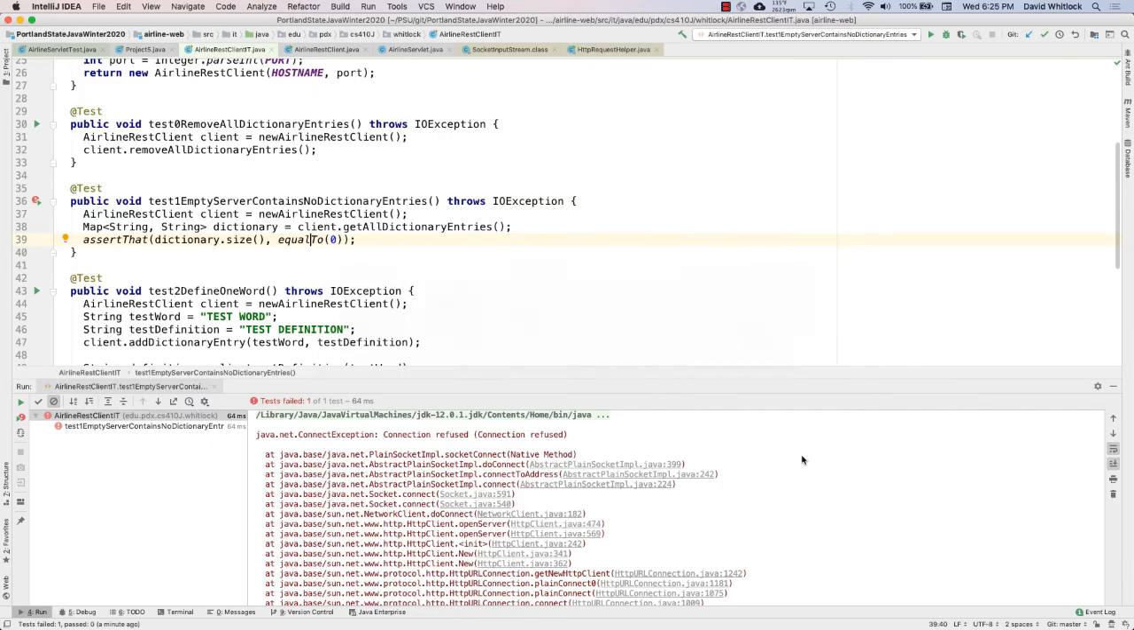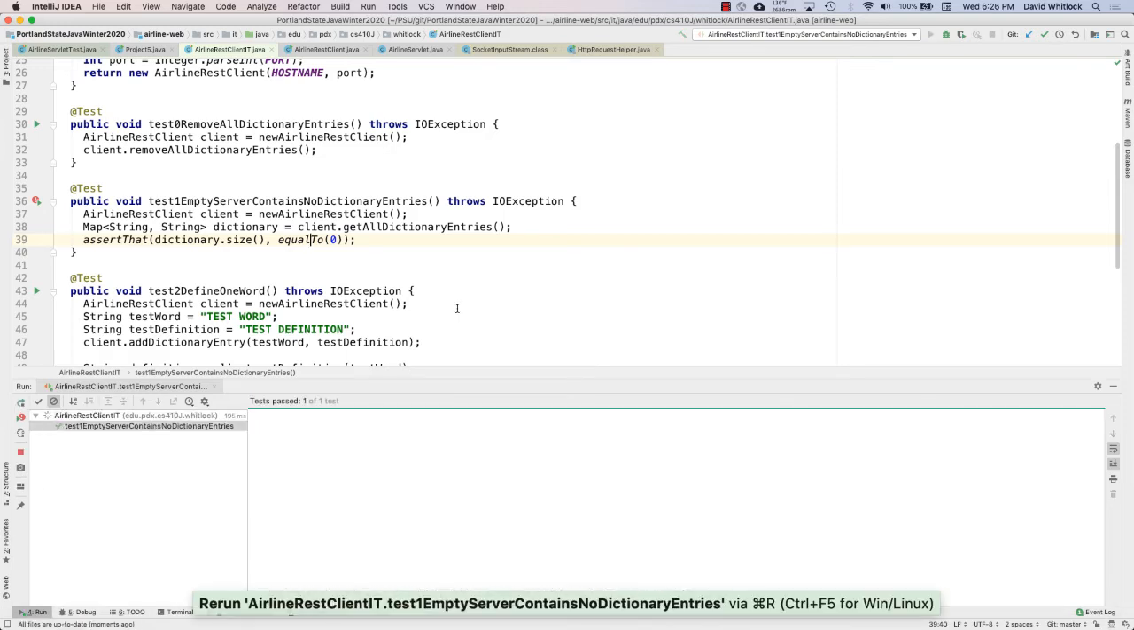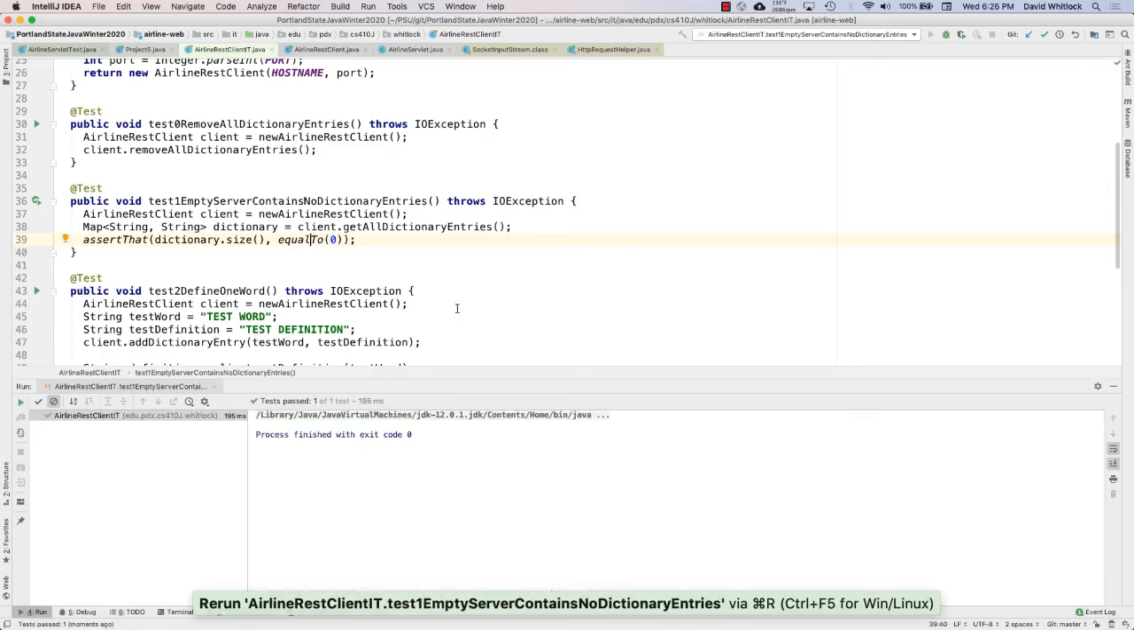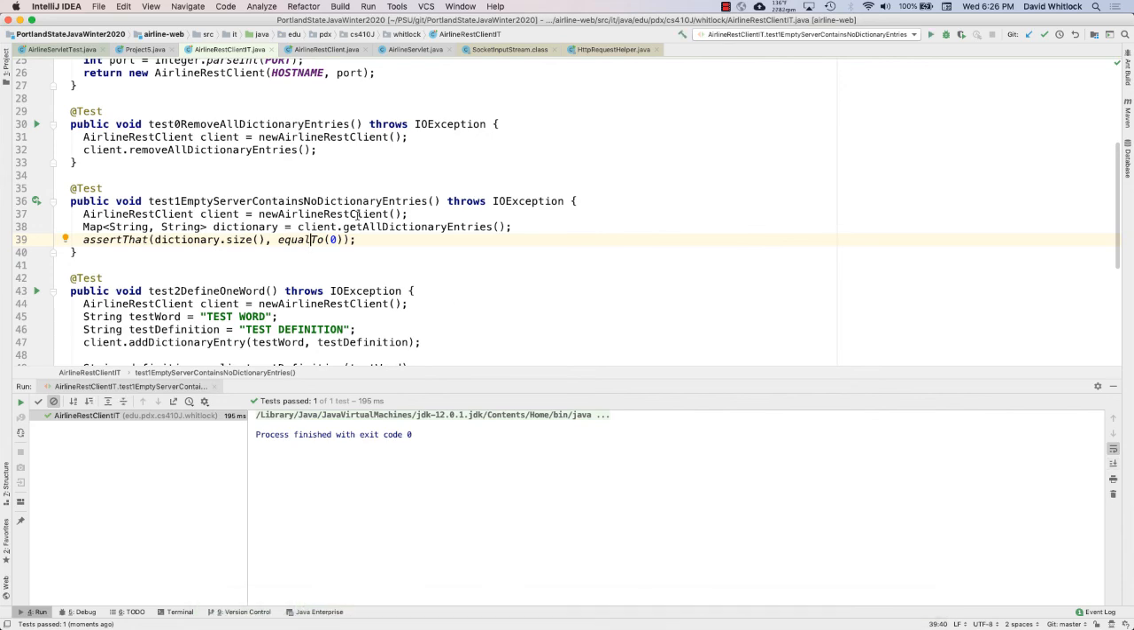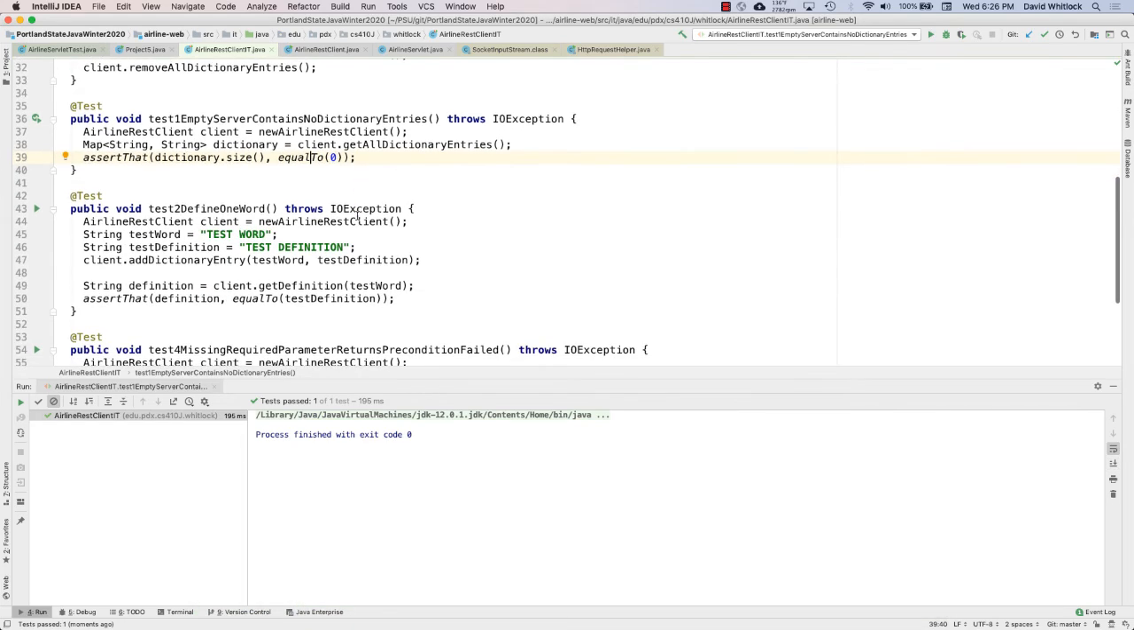Okay. And I'm going to rerun this. I hope that it works okay. Yep. And now it passed. So it went off and it ran and it said get all dictionary entries equal to 1. Okay. Now I'm going to run this other test, which is define one word.